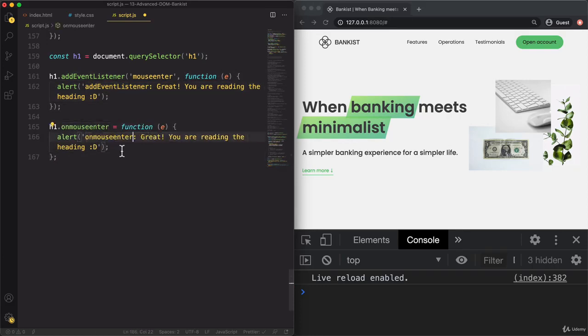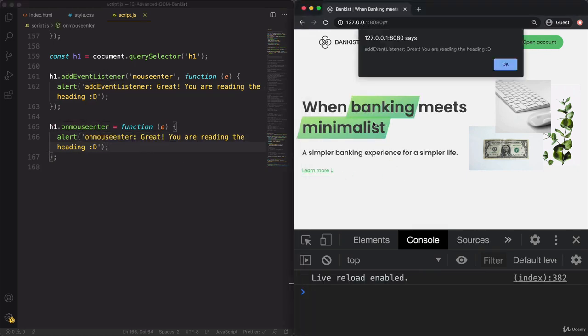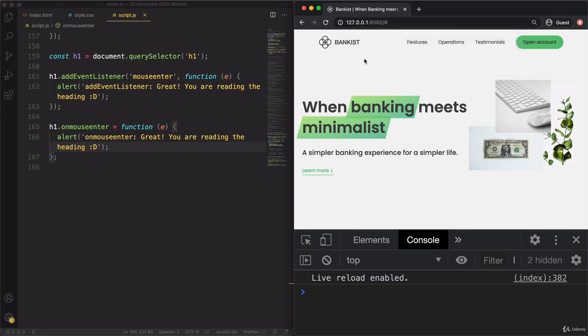So here, let's do that, just to see. Now we get, of course, the alert from before, but we should get a second alert as well. And indeed, here it is. Actually, for each of the events that we just saw in the table, there is one on-event property like this one. For example, also onclick.